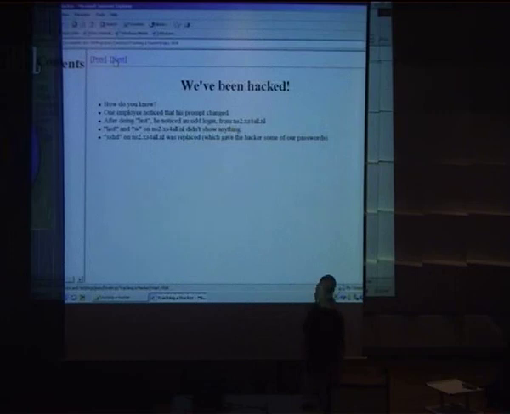SSHD was compromised. It was running Red Hat. We did an RPM signature check and it just said the binary is compromised. So, okay, we've been hacked.